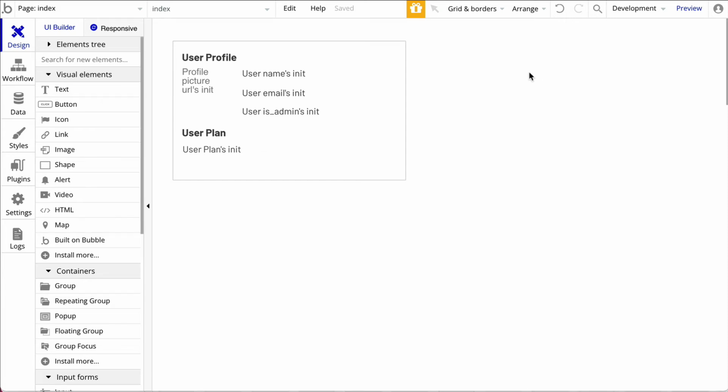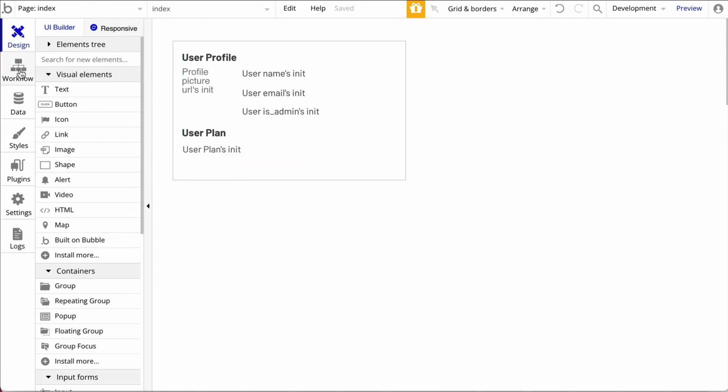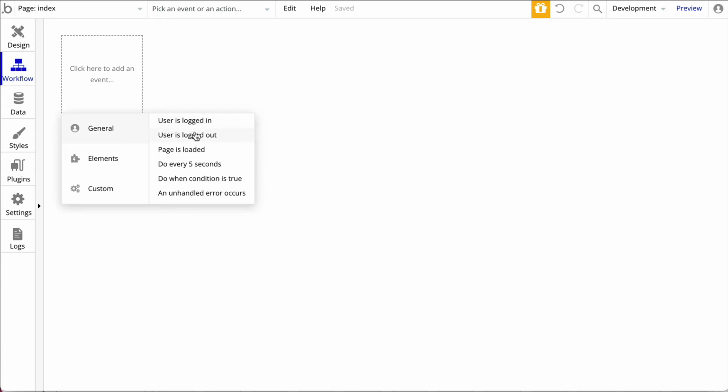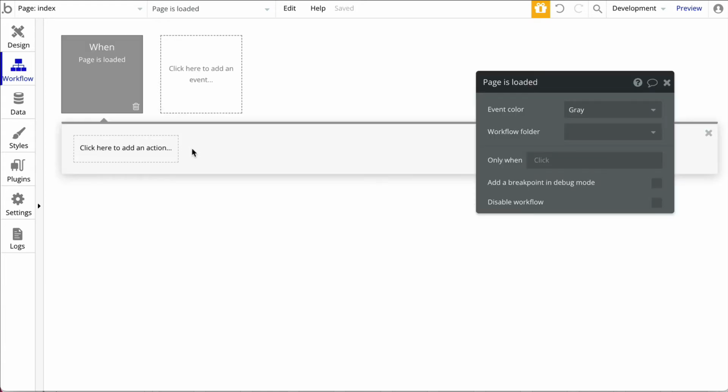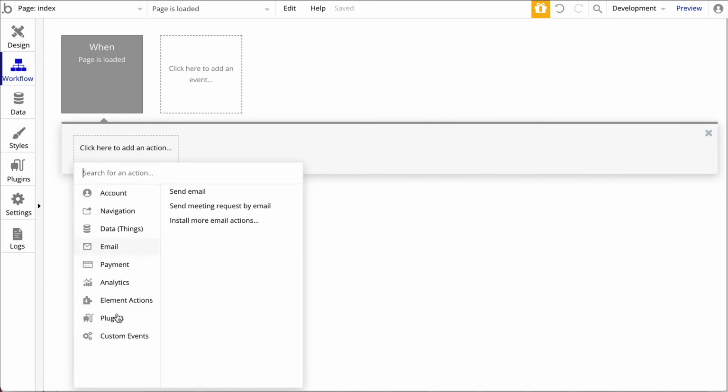Let's now go to the Workflow tab to set up binding the user data. Here we will learn how to populate the user profile UI using the results from the Fetch User call we defined earlier. Click on the box that says Add an event as shown. Select Page as Loaded Event. Select Add an Action. Then from the pop-up, select Plugins, Fetch User.